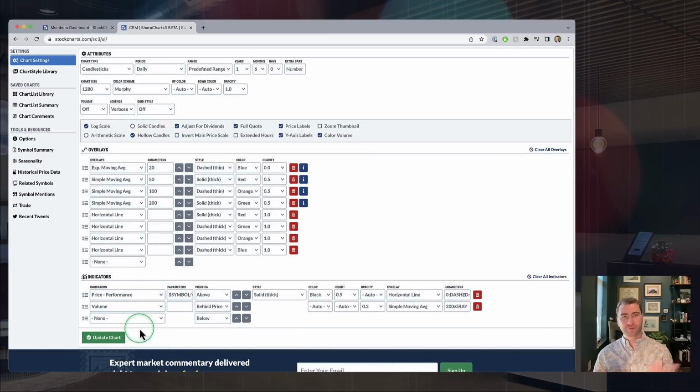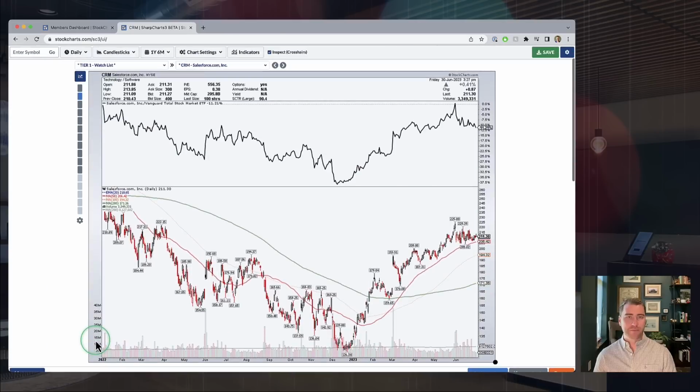And again, we do have an update button down here at the bottom, just in case you're looking at all these settings and you're saying, wait, did things change? How do I get back to my chart? You can hit that update button. All that's going to do behind the scenes is scroll you right back up to the chart.